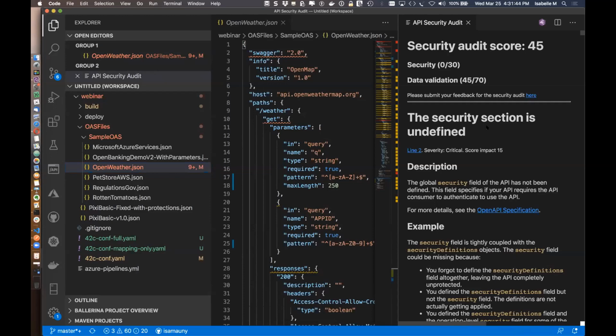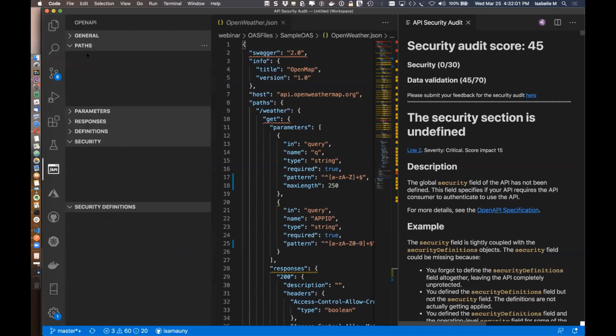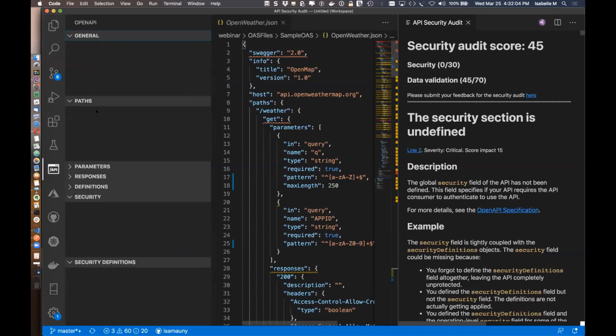Is it an API key? Is it using OAuth? If it's OAuth, which type of grant type is it using? All of this you can express within OpenAPI. So here, what's happening is I don't have any security section defined. Let me have a look at what this API looks like. Okay, and this information here on the left is a way of browsing your OpenAPI file more easily, thanks to our OpenAPI plugin.